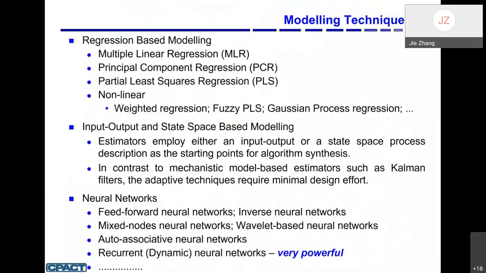Now these slides summarize some modeling techniques, because the key technique for a soft sensor is the model. You need a model to link the easy to measure and difficult to measure quality variables. There are different techniques we can use for soft sensor development. The first type is regression-based modeling, which is quite widely used: multiple linear regression, principal component regression, partial least squares regression. Those are linear techniques that try to build a linear relationship between the process variables and the product quality variable. But sometimes the relationship is nonlinear, so we need nonlinear versions of those regression techniques, for example weighted regression, fuzzy partial least squares, neural networks, etc.